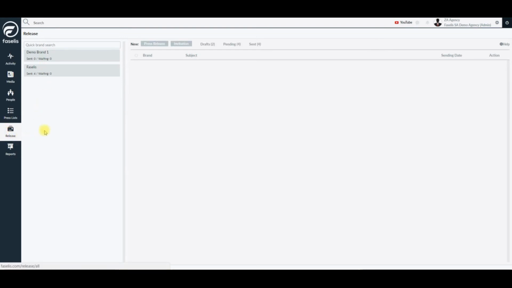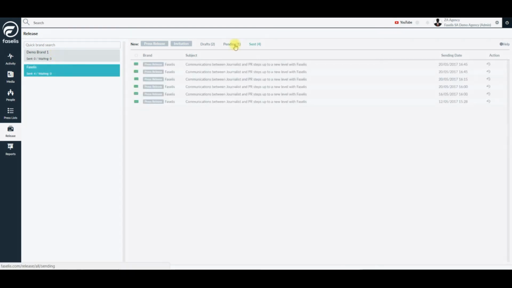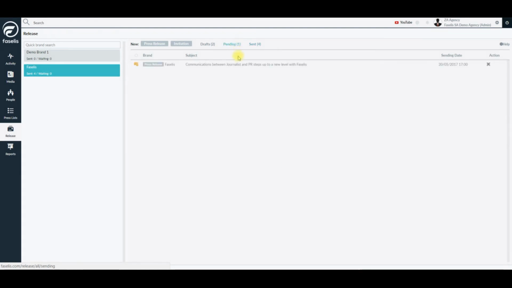You will see the brands that you are authorized for on the left side of the page. After you choose the brand you are sending a release for, click on the Pending tab. Until your release is sent out, it will stay in this tab. And when the sending is completed, it will be moved to the Sent folder. You might need to refresh the page to see this though.